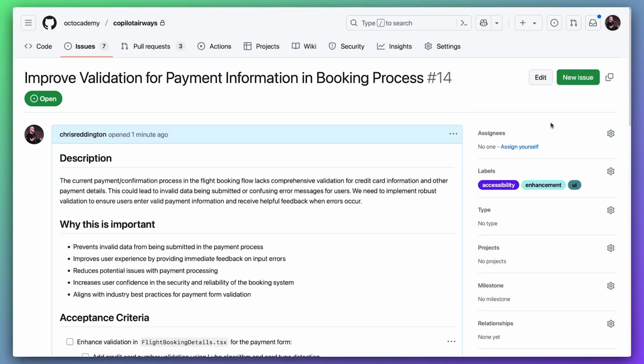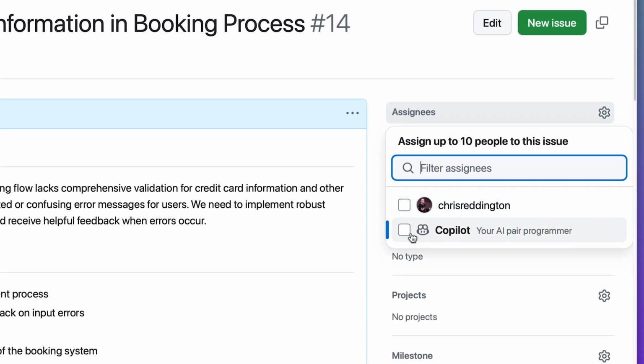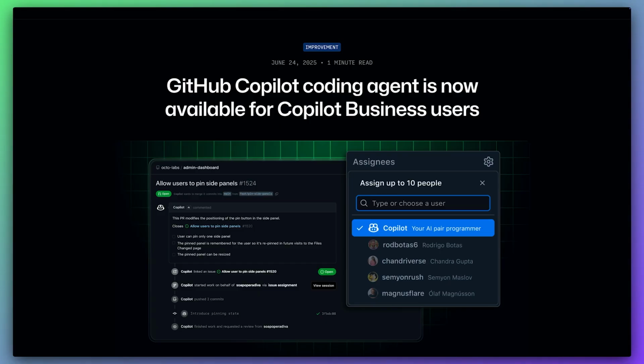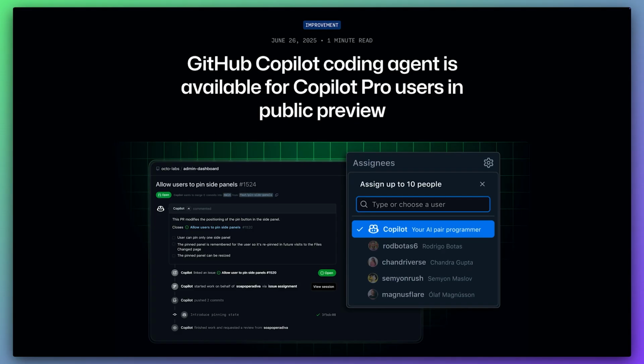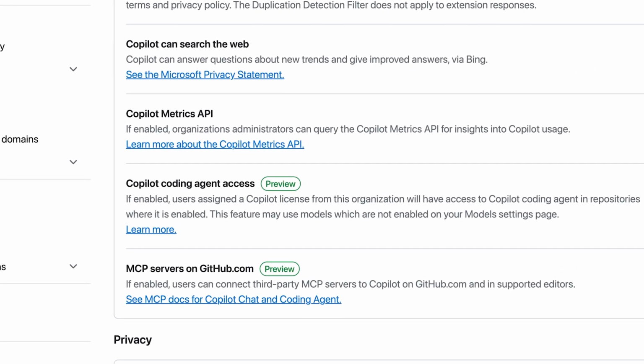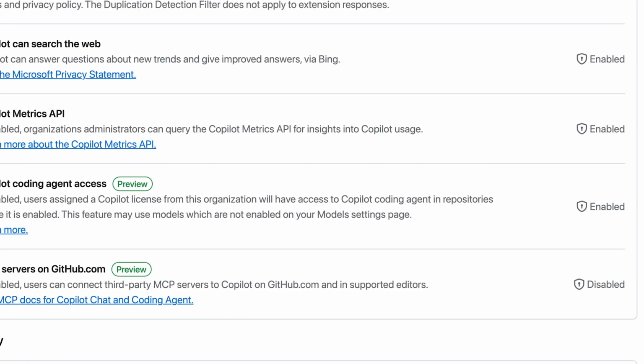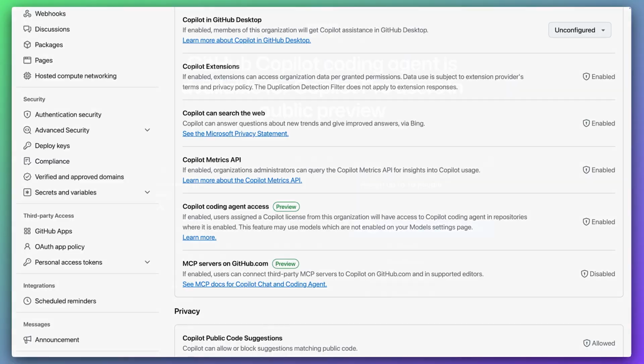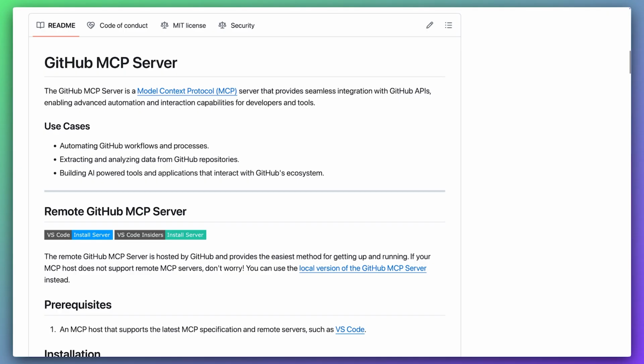The GitHub Copilot coding agent has had several updates since it launched at Microsoft Build. Did you know that Copilot coding agent is now available for Copilot Business and Copilot Pro users? For Copilot Business users, make sure that your organization or enterprise admin has enabled access to Copilot coding agent so you can get started. You can now assign work to GitHub Copilot using the GitHub Remote MCP server.